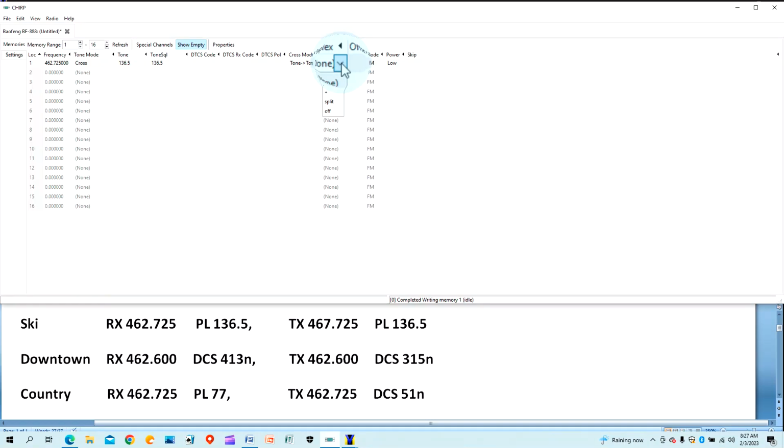What duplex means is when you key up your radio, the plus means it's going to go up in frequency when you're transmitting, or the negative means it's going to go down in frequency when you transmit. Right now we're talking about GMRS repeaters. GMRS repeaters are always going to go up in frequency when you transmit. So we're going to select the plus.